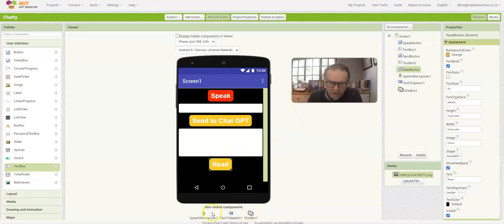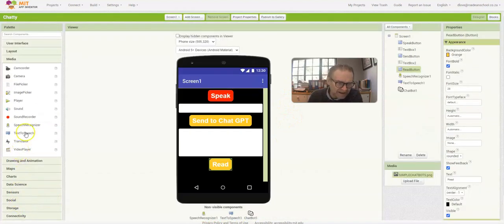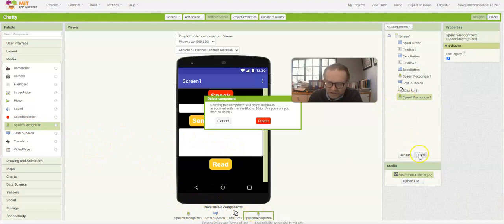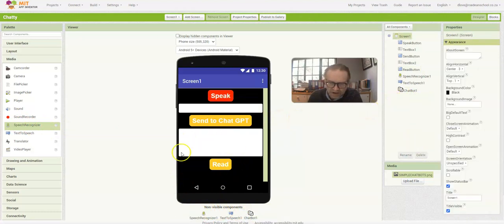It's got three non-visible components as well, that I find under media, my speech recognizer, and you just drag it onto the screen. And when you do that, it pops up there. I don't need two, so I can just delete that one.